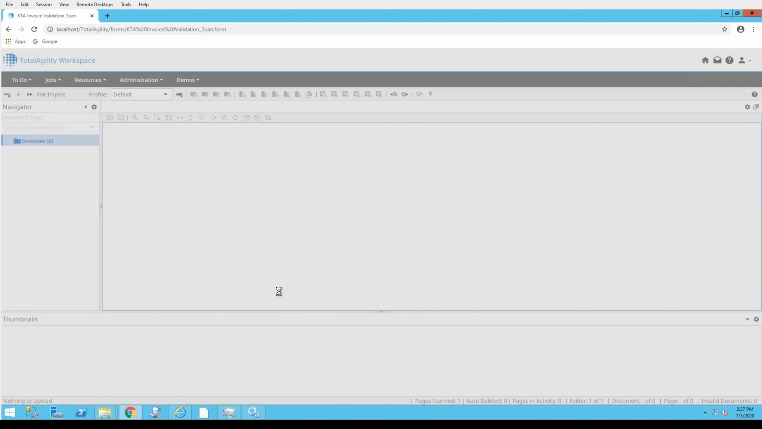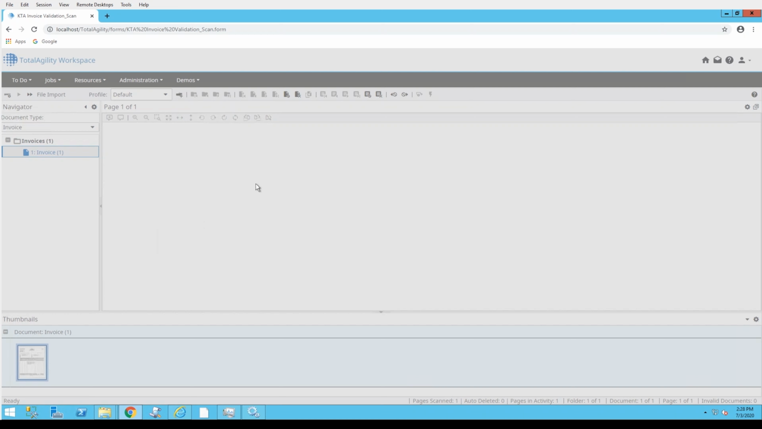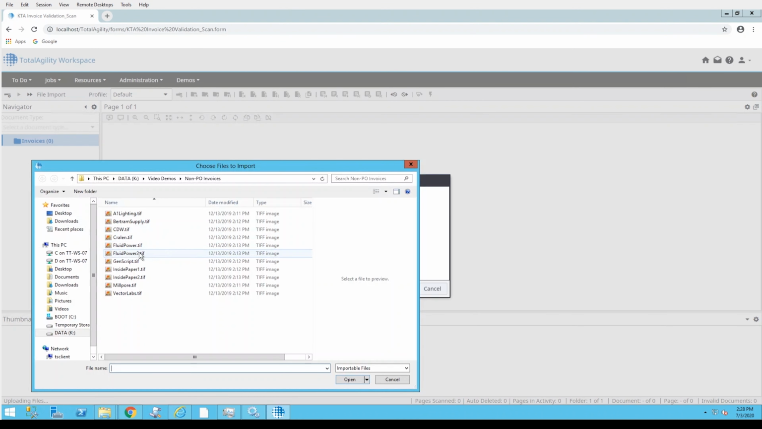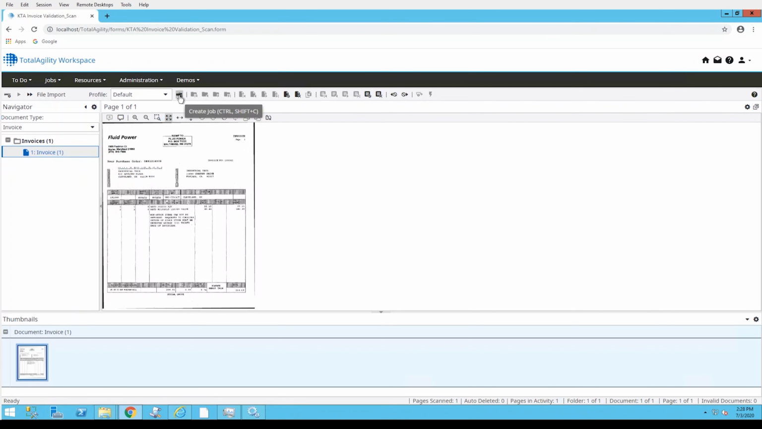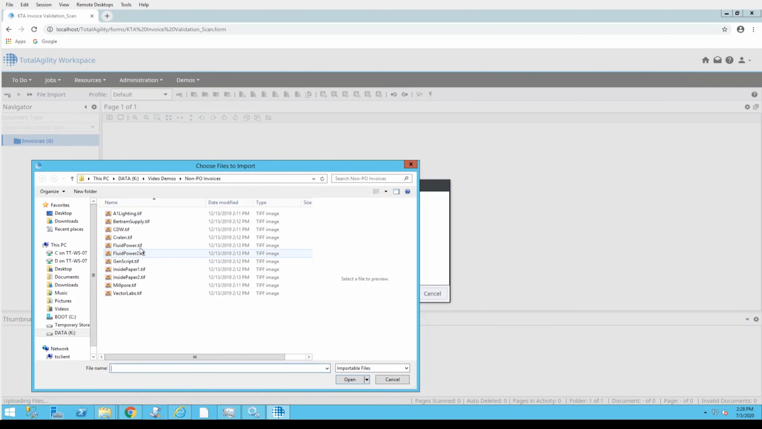So I'm going to import them one at a time so they go through in separate jobs. And this is that invoice. You'll remember that it doesn't know all the context because it can't read the labels because of the background noise that exists. They've been damaged, basically. So I'm going to create this job. I'm going to import another one. Create that job. Now I'm going to do the same thing 2 more times.